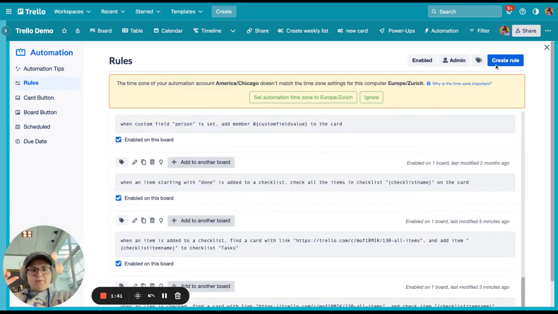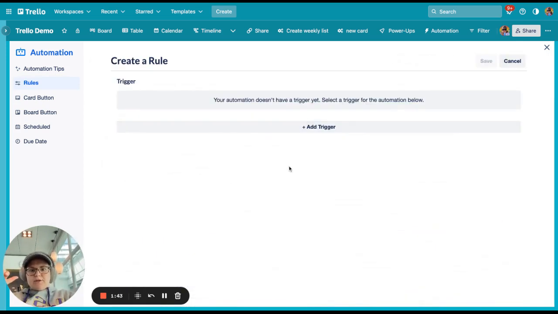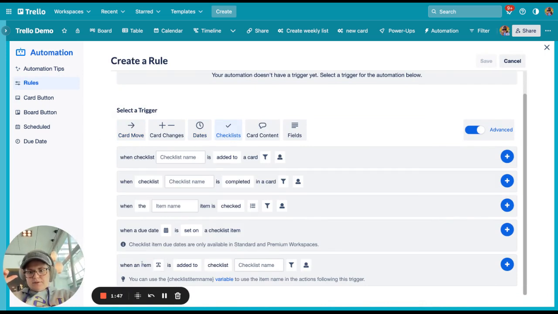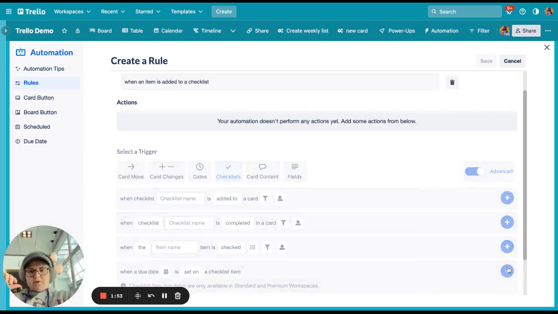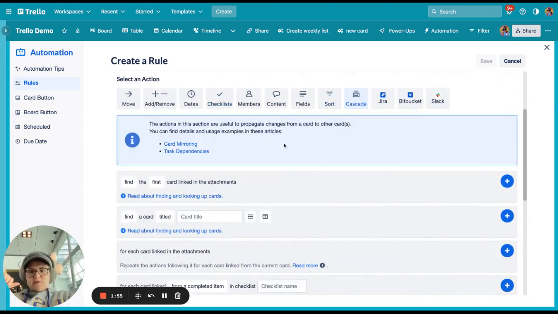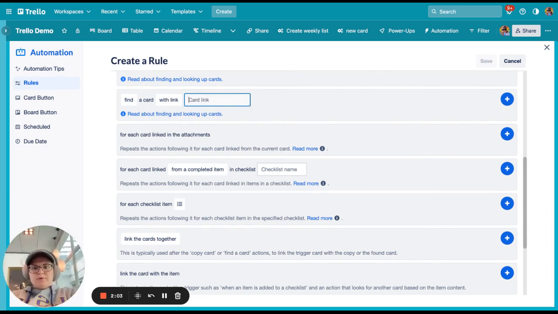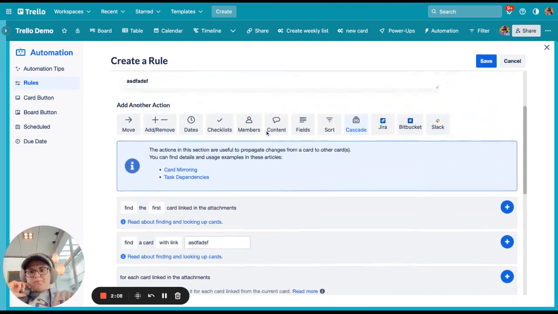And just backing up to where you find all that: trigger, checklist. When an item is added to a checklist, you click checklist and then check a checklist. That just means any of them. Click plus. Then you go to cascade. You're going to go find a card. You can use title. I prefer using with link because I can be more explicit. Paste the link in there for the card. Pretend that's one for right now.